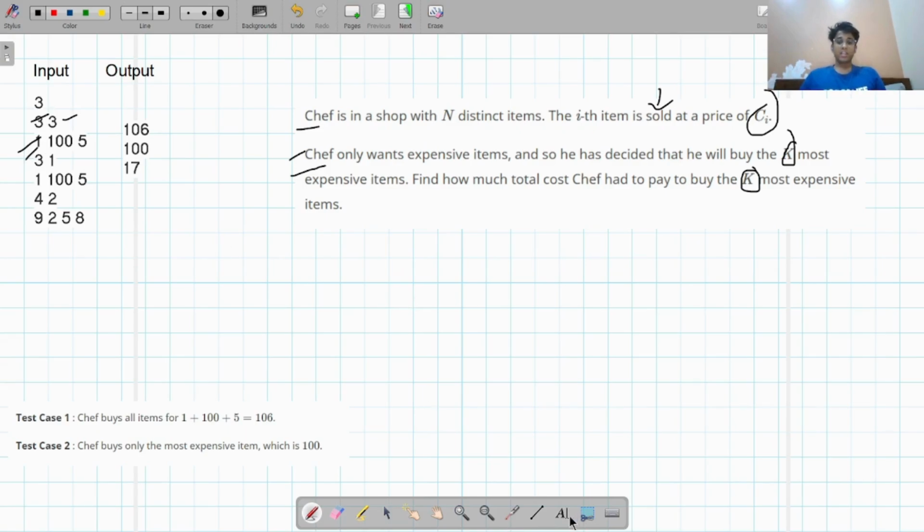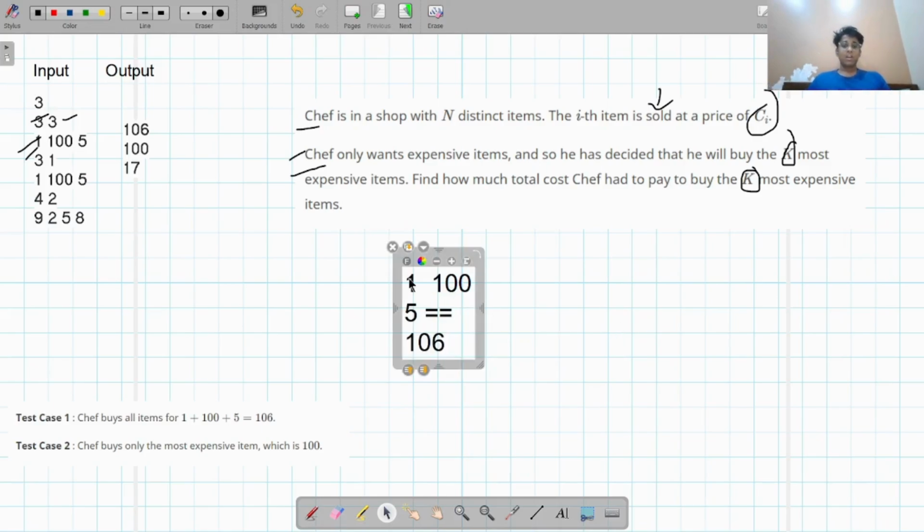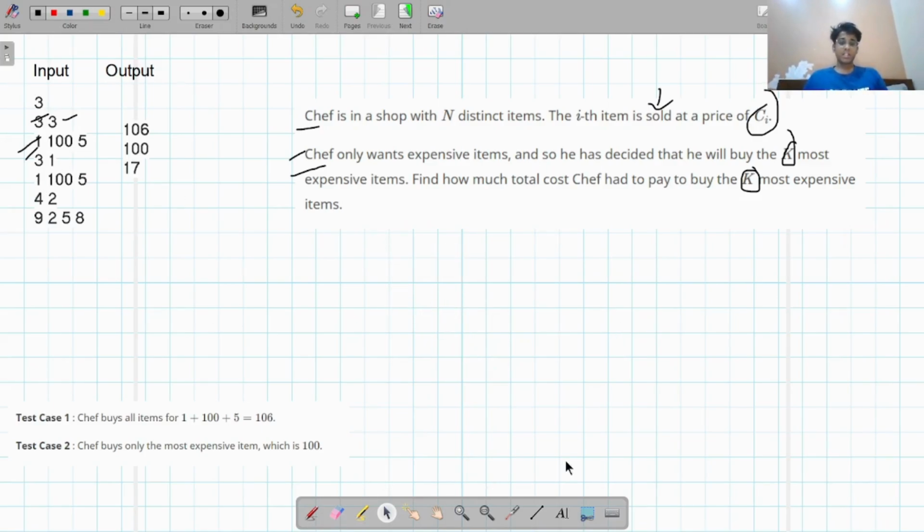For the first test case, you have got 105, okay? And Chef wants three most expensive items. So in total, there are only three elements. So he will get all. So the sum of them would be what? 106, right? So this would be the sum. So your output would be 106.